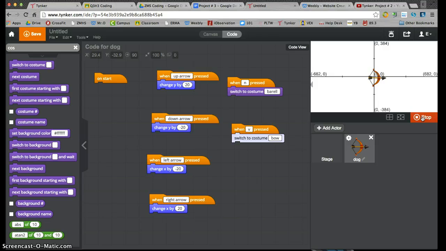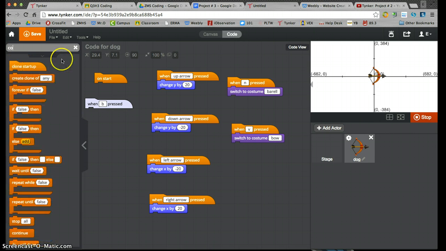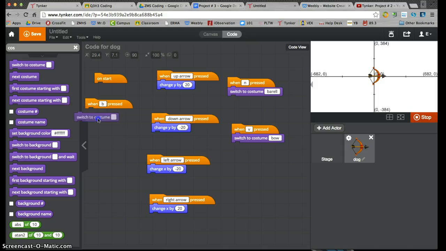Now how do I go back? That's extra credit. I could have another code block if I want to, and maybe I could have a little code block for maybe B could be back, and he's gonna switch costumes back to my dog. What I could do too is have it where, say I'm in the program, he's moving, he's here, I stop it. Okay, that'll work. So here's some hints for the third project.